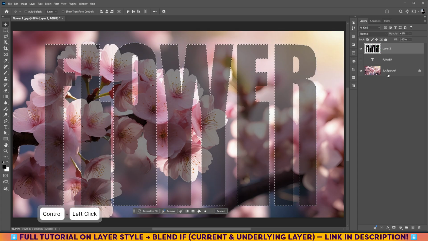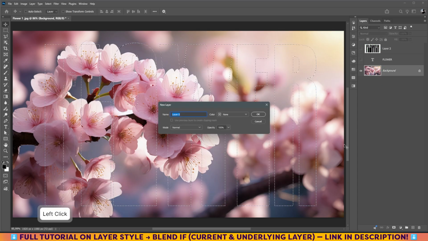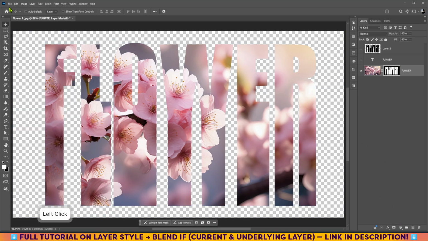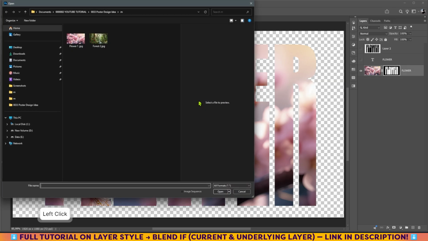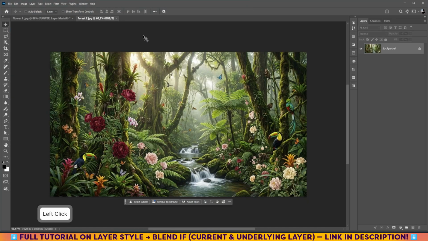Then Ctrl click. I click twice to unlock. I name it flower. And then I mask. Then I open the background file.